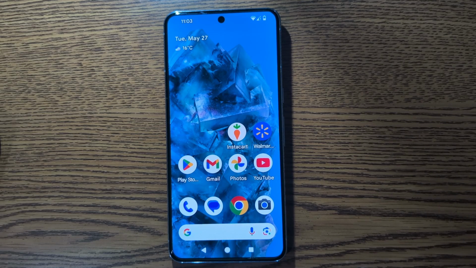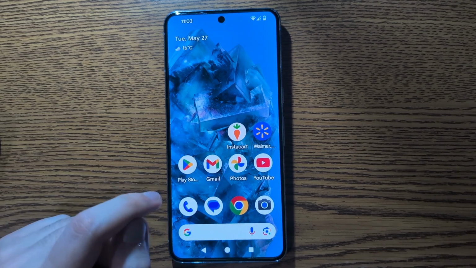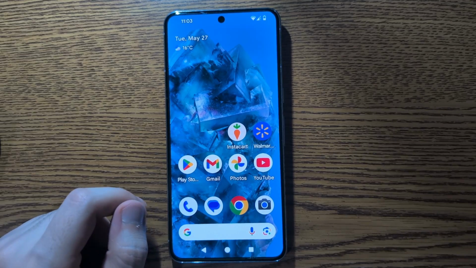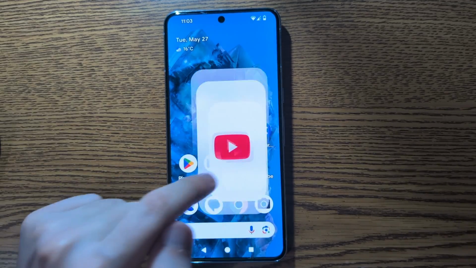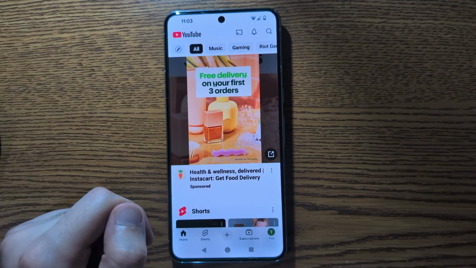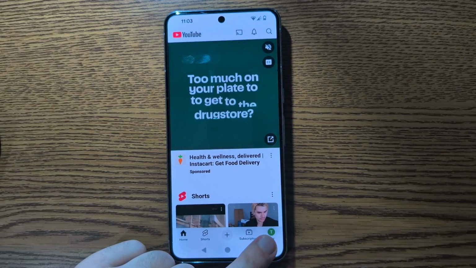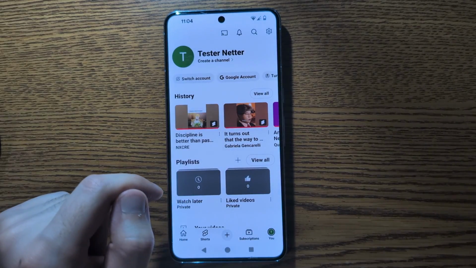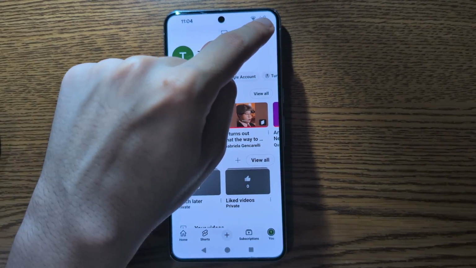How to delete all your history and data from YouTube. If you want to delete all your activity history and data from YouTube, click on the YouTube app. Then click on your profile at the lower right corner. Then click on the settings at the top right.